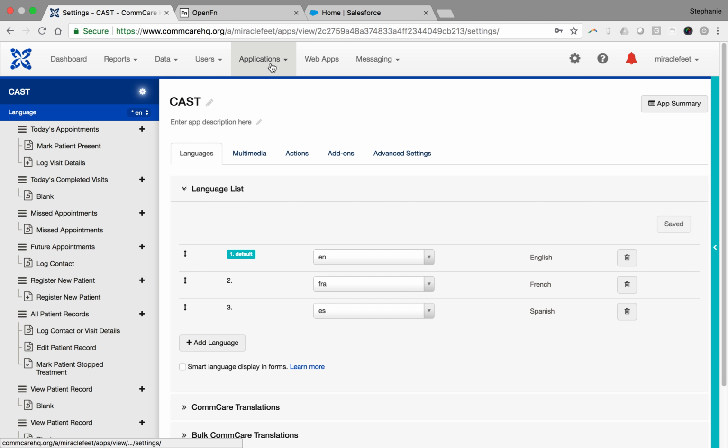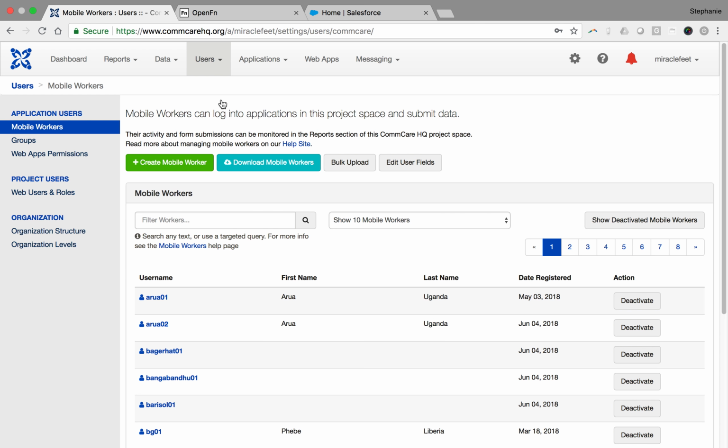So we have our application here that we can manage. We also have the users that get managed. So we have mobile workers, which are the logins that are used for the phones. So typically the way we've been setting it up in a lot of our countries is that we have 1 to 2 phones per clinic, and these are generic users or generic logins that are shared among clinic workers. And so, for instance, if we have for Uganda a clinic named Arua, we have 2 logins set up for them, Arua01 and Arua02.